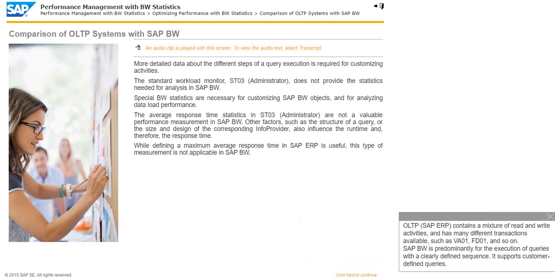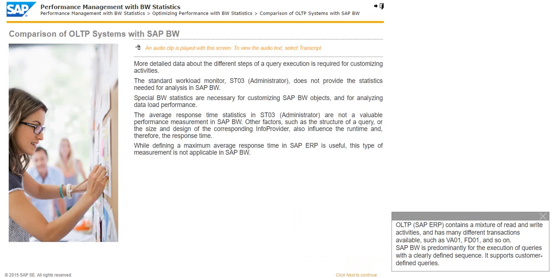OLTP, like SAP ERP, contains a mixture of read and write activities and has many different transactions available, such as VA01, FD01, and so on. SAP BW is predominantly for the execution of queries with a clearly defined sequence. It supports customer-defined queries.